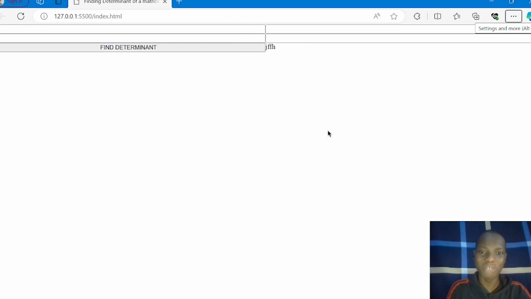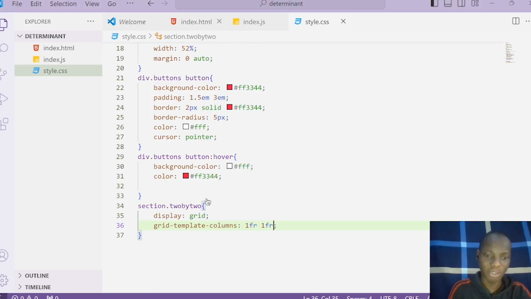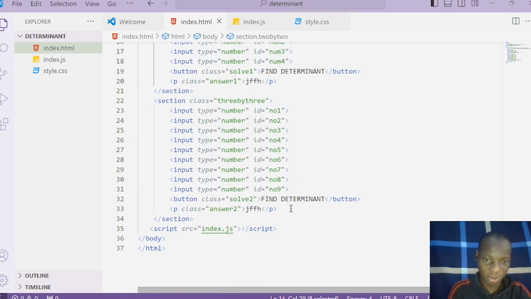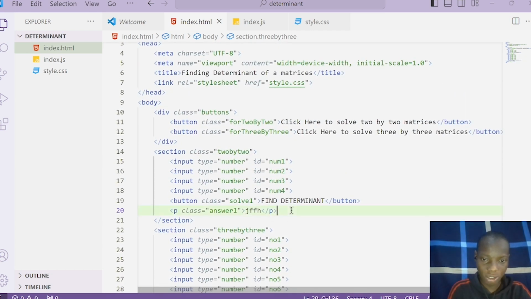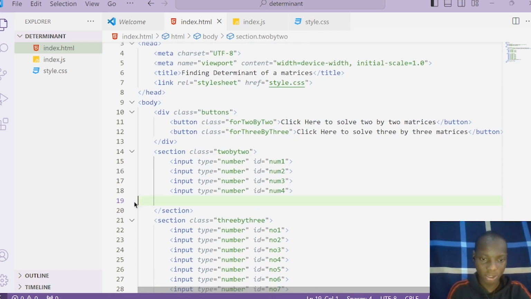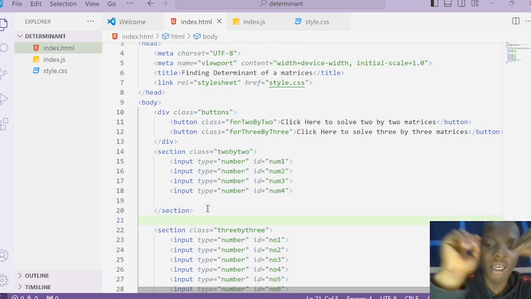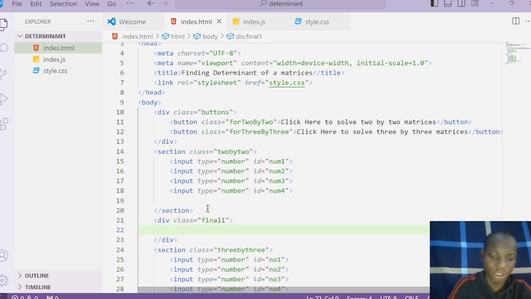Just as simple as that, no comma or anything. Let me move that button from this place, and let me put it in another div. Let me call this div final. Let me say div.final and put it there.